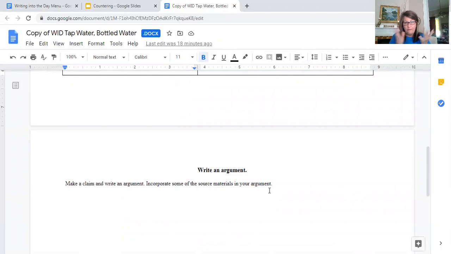Remember, Writing into the Day is very low stakes. It gives students just some routine practice entering a conversation. It gives them some more practice reading an informational text, and there are RI standards that deal with the writer's main claim and evidence that supports the claim. So this is a beautiful fit with your reading standards. So let's jump right in.